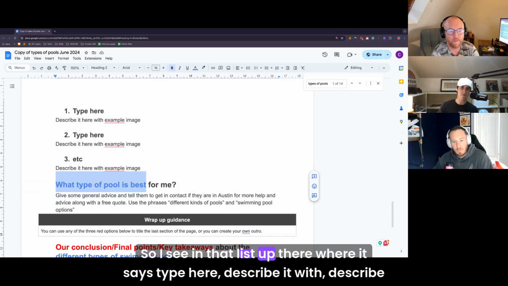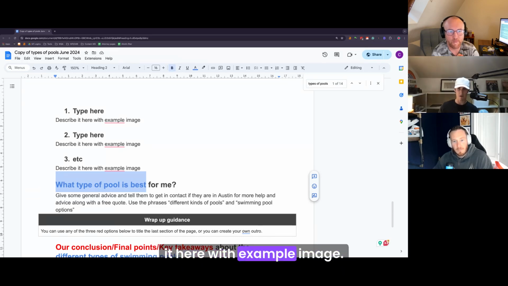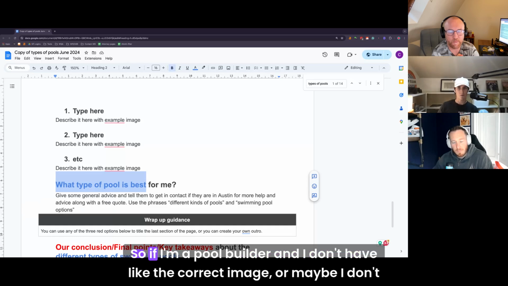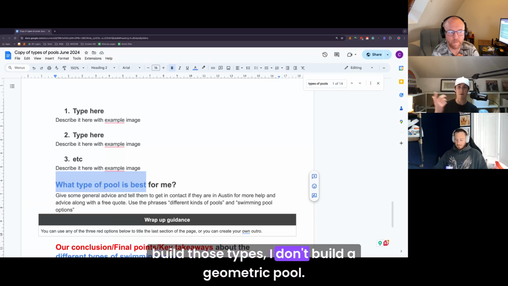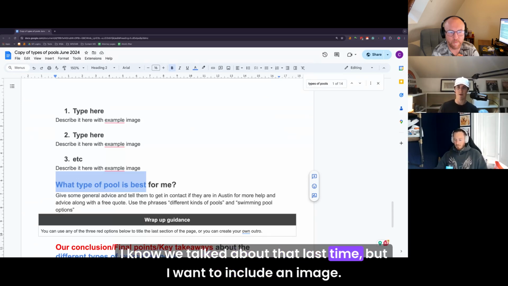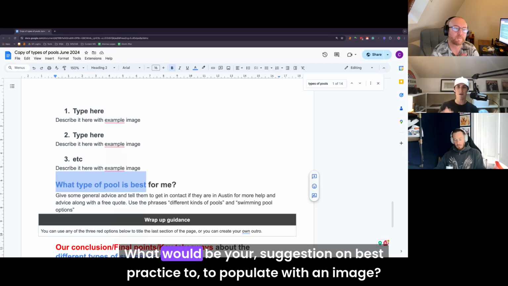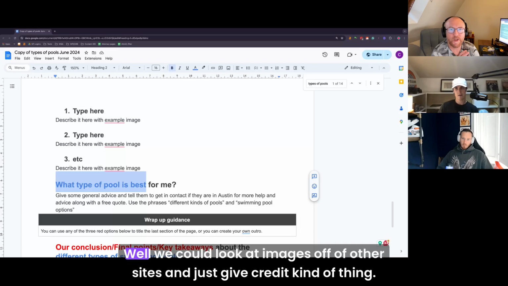So I see in that list up there where it says type here, describe it here with example image. If I'm a pool builder and I don't have the correct image, or maybe I don't build those types, I don't build a geometric pool, I know we talked about that last time, but I want to include an image. What would be your suggestion on best practice to populate with an image?